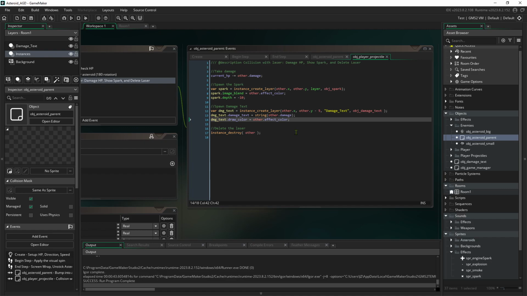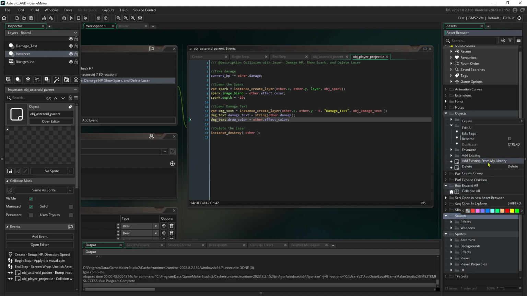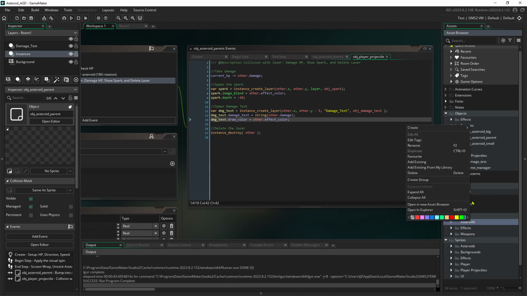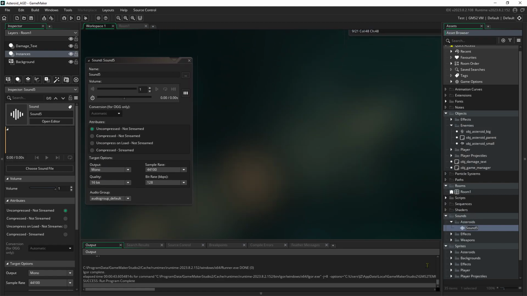Now let's actually put some sound effects in for when the asteroids get hit, and then we'll be pretty happy with where we're at. So under sounds, let's make a new folder, a new group called Asteroids, because these are going to be some sound effects pertaining to the asteroids. So I'm going to create a new sound.